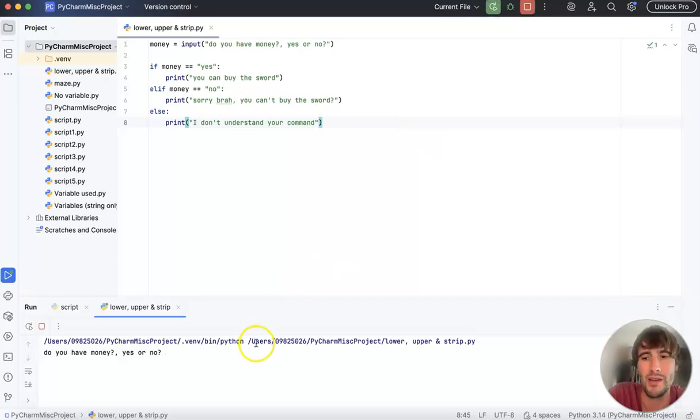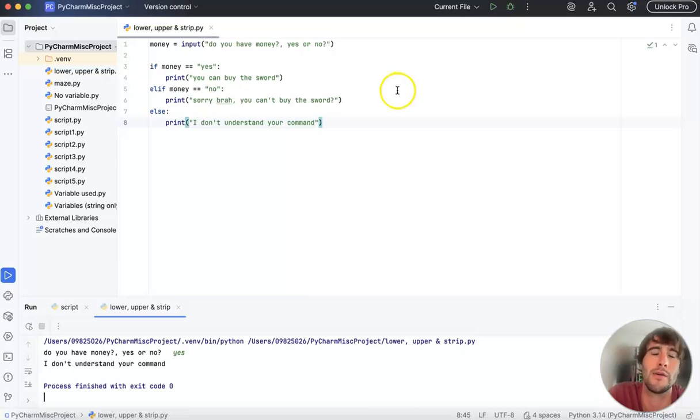Awesome. But what if the user types yes with a capital and then hits enter? The program says, I don't understand. And that's a bit frustrating because the user has said yes, it's just one capital letter. Or even if they typed the right yes, but it's got some spaces, again, it doesn't understand. The solution is, we can just apply our lower, our upper, and our strip as we see fit. We could apply it individually to our variables here, but usually you just want to apply it to the input because you'll apply it to everything.